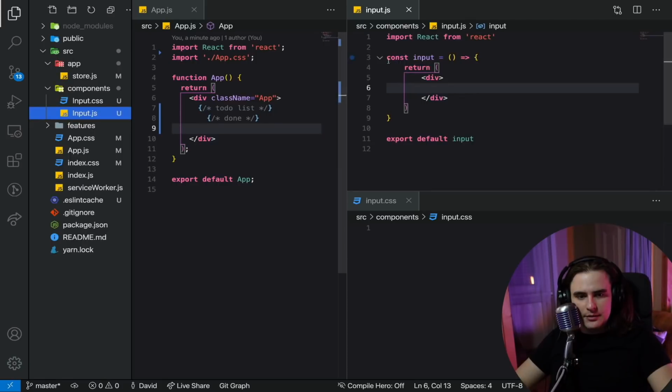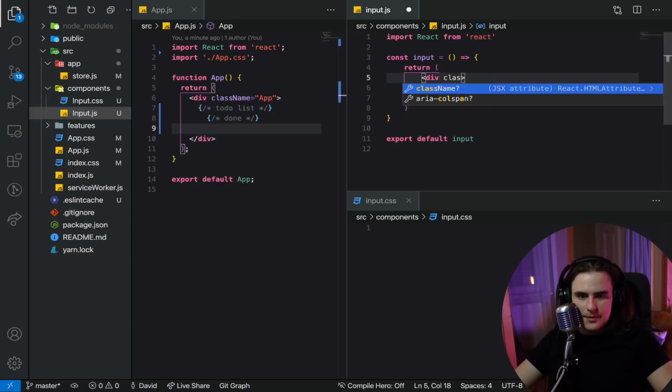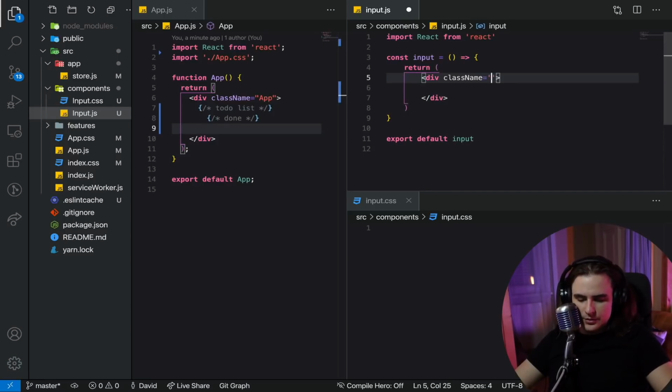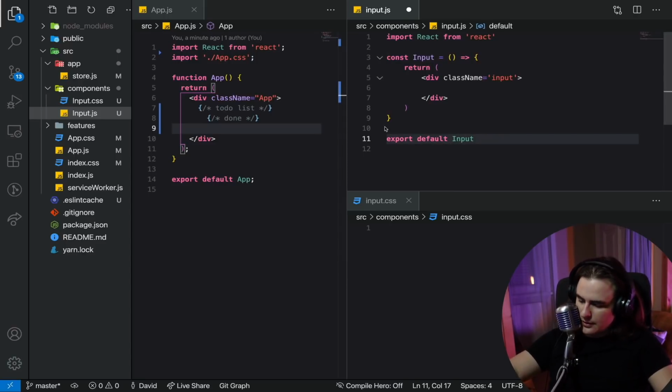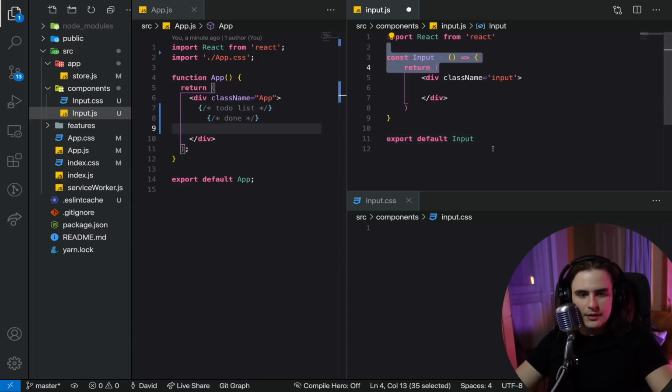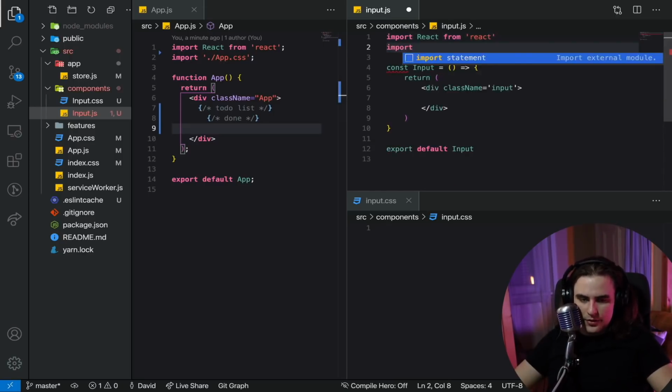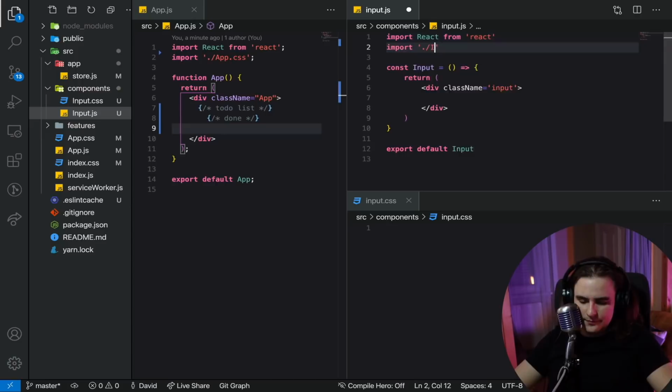All right, so with that, we can now go ahead and add a class name over here, which is going to be input, right? And now we're going to make it so it looks capital, because for some reason it didn't capitalize it, but all good. And before we actually forget, let's import the input.css file. Like I said, input.css.